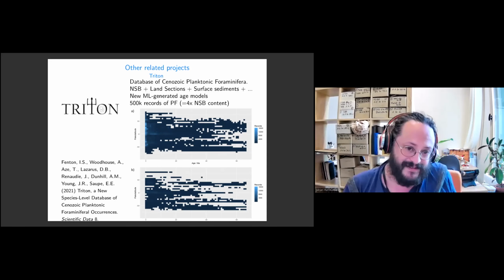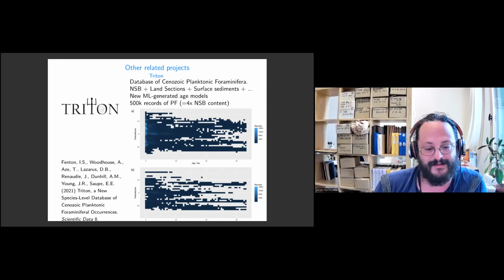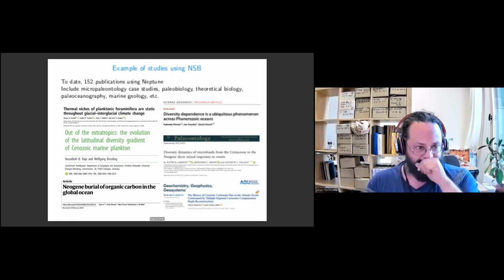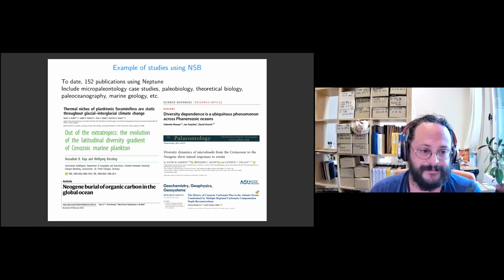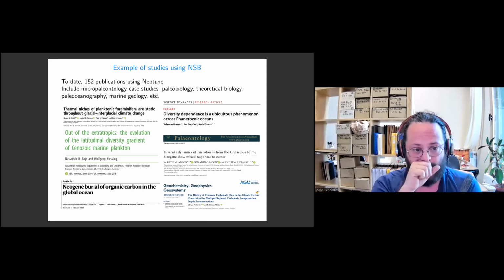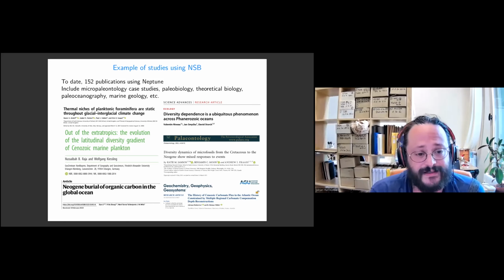Or you go to the website of Neptune, where there's a dedicated page nowadays to actually download from Triton. Okay, I was asked to give some examples of studies using Neptune. It's difficult to choose because there are, at this point, 152 publications. But here you can see six of the latest. That should give you an idea of the scope, actually.